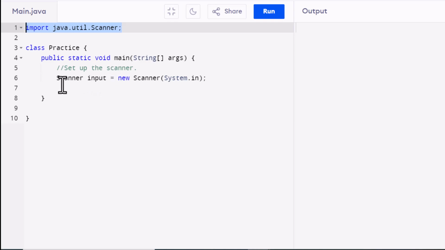All right, so we're going to set up our scanner here. This is the comment that I left here. So this is the scanner input. We're going to call it input right here. So when I ask for that information, I'm going to need to use this name. So let's go ahead and get started.